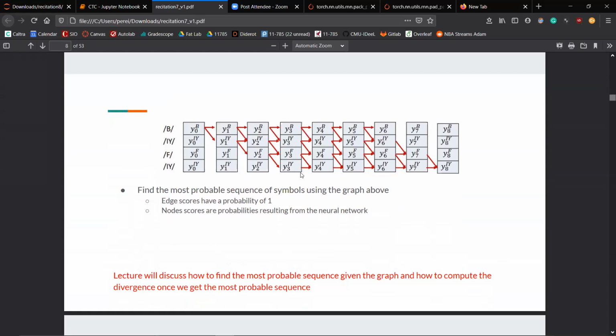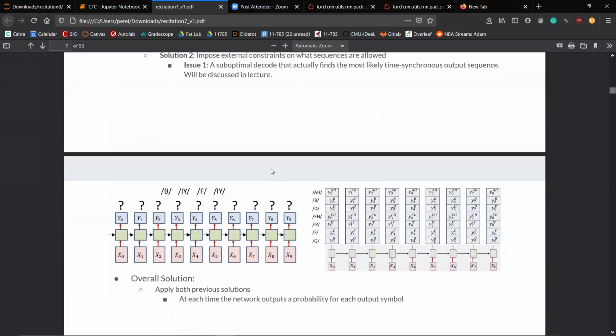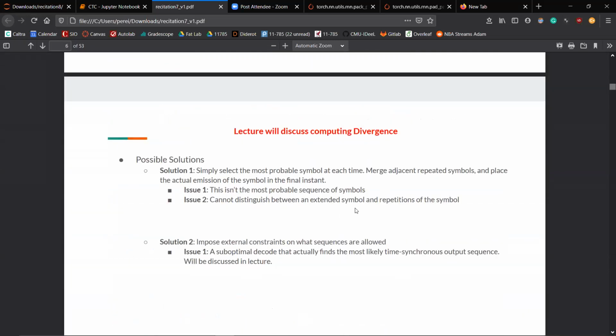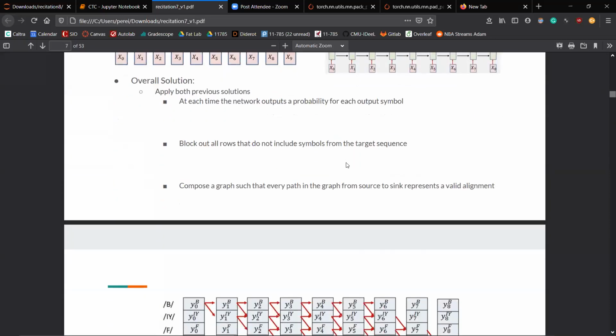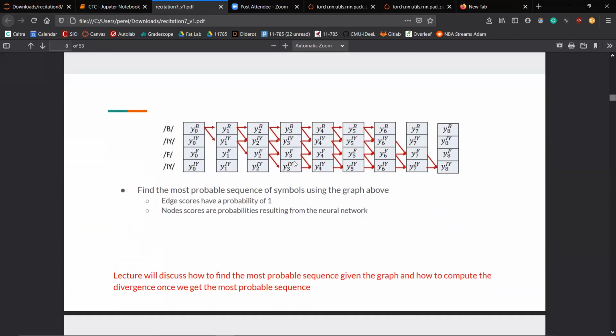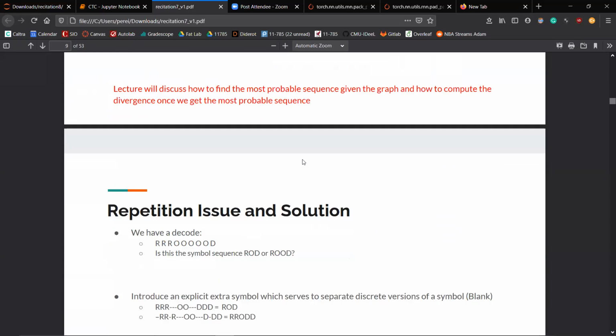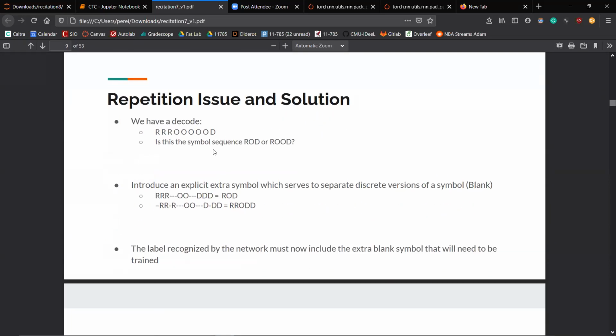We're having the same issue as before in the issue slide, where we cannot distinguish between an extended symbol and a repetition symbol, so we're going to have to deal with that as well. Then Big Show will discuss how to find the most probable sequence in this graph using the Viterbi algorithm, using the forward and backward algorithm, and how we compute the divergence after we've got the most probable sequence. So we still have the repetition issue.